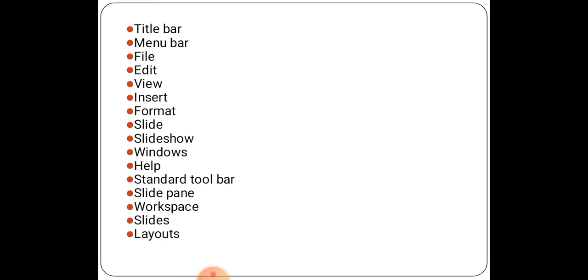So slideshow represents running a slideshow. If I want to run a slideshow from the beginning, or from a particular slide, or I want to show only one slide, all these things come under the slideshow option. The next one is windows. Windows will help you to switch over, that is navigate. Help will be connecting you to the main office, the main center, through the internet facilities.